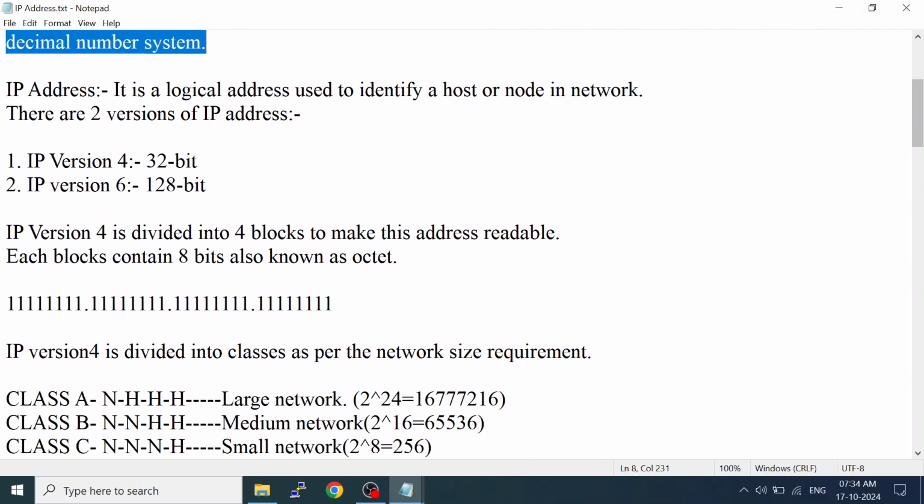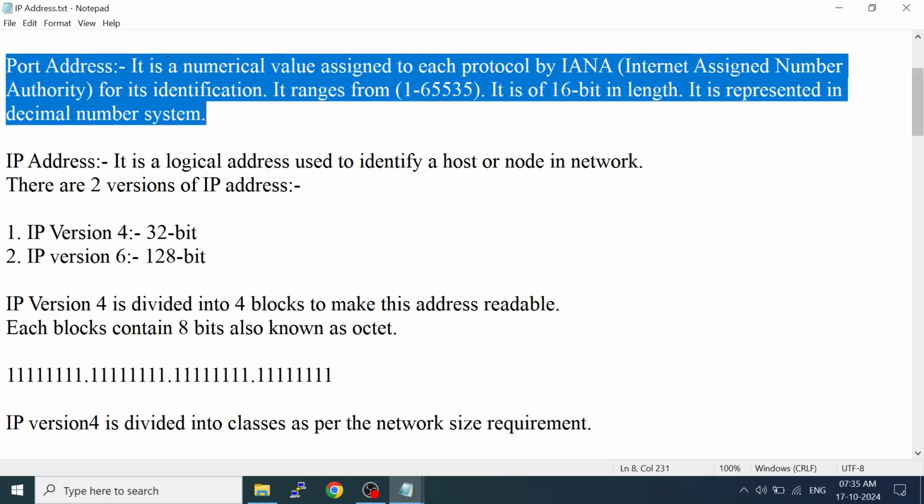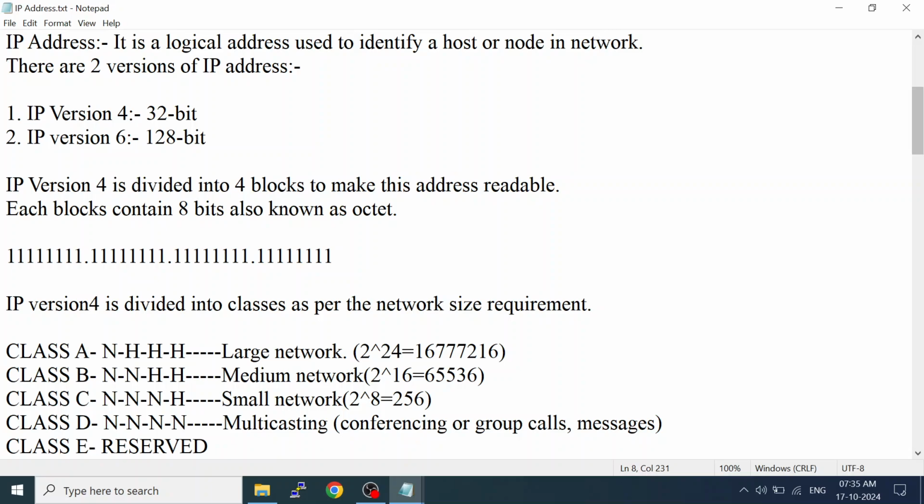In the protocol, we have to understand what exactly the port number is, and this is also known as protocol number. Some people say protocol number, some say port number. This port number is used at the transport layer of the OSI model. MAC address is used in the data link layer of the OSI model, and this port number is used at the transport layer. Now coming to the IP address.